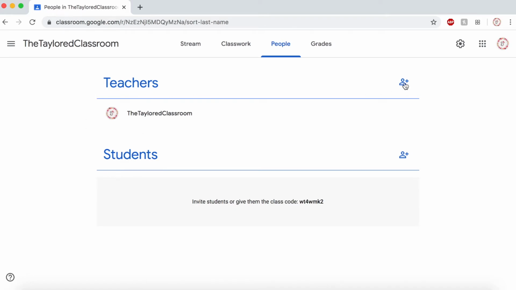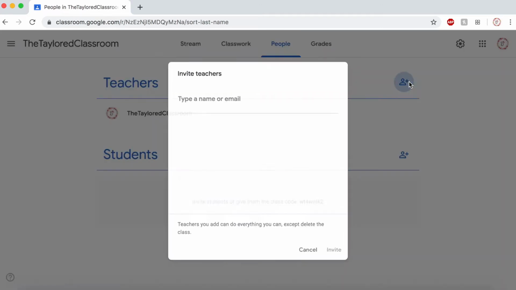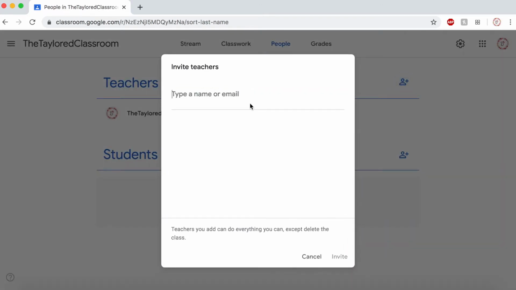The Teachers section has a little plus button right here that says Invite Teachers, and you can click on that and start typing in a name or email of someone you'd like to add in as a teacher. Teachers you add can do everything you can except delete the class. So teachers can come in and they have access to deleting assignments or posting assignments, and they can basically help you, or if your administration would like to sit in on the class, this is the place where you would invite them to. You type in the name or email and then you go ahead and click invite.